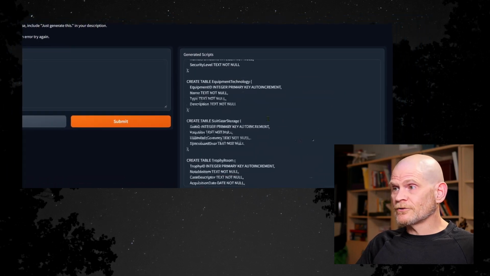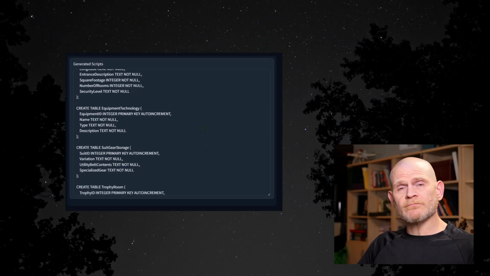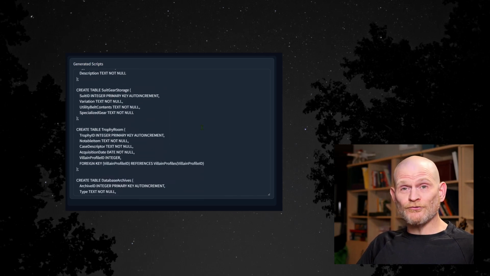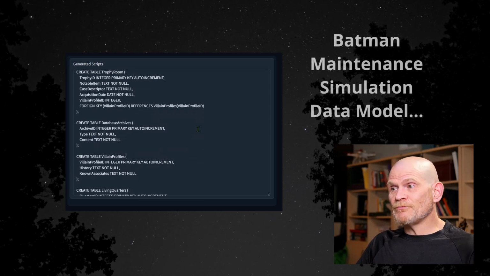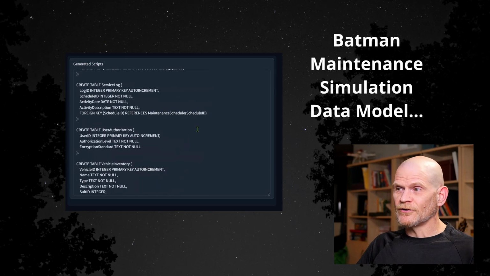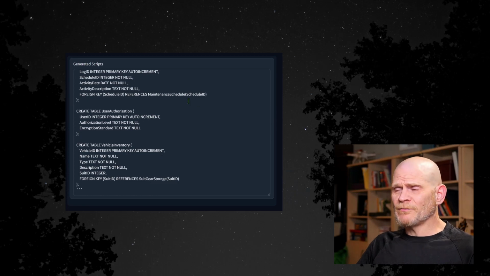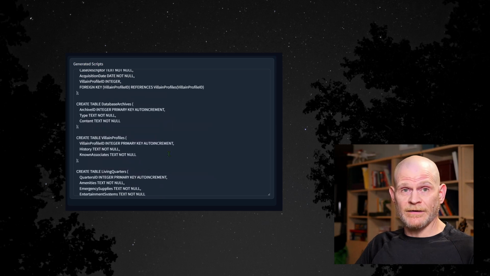Alright, there we go. Let's take a look at the results. So we've got tables: location, equipment technology, suit gear storage, trophy room, database archives, villain profiles, living quarters, maintenance schedule, service log, user authorization, vehicle inventory. A whole lot of information, all referentially valid about Batman's Cave.